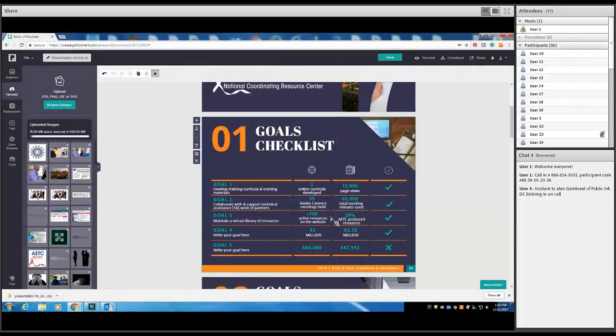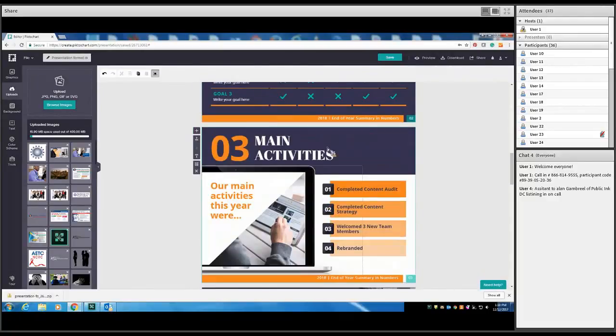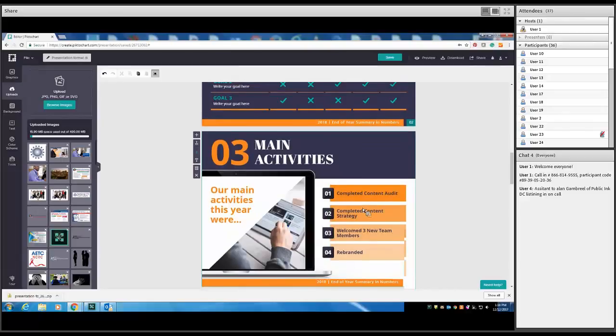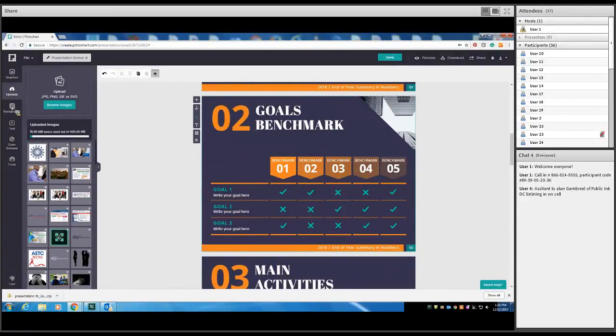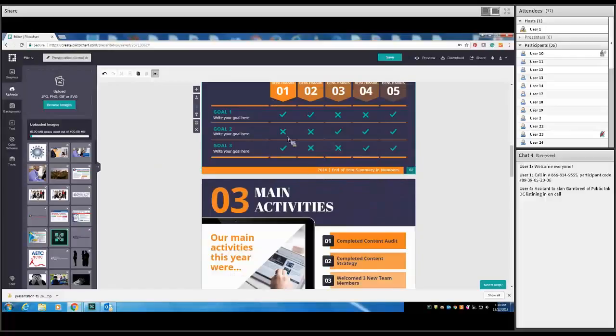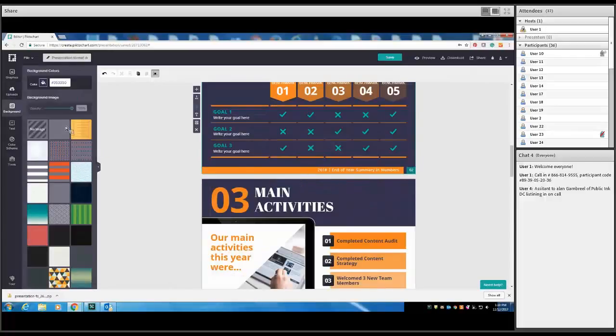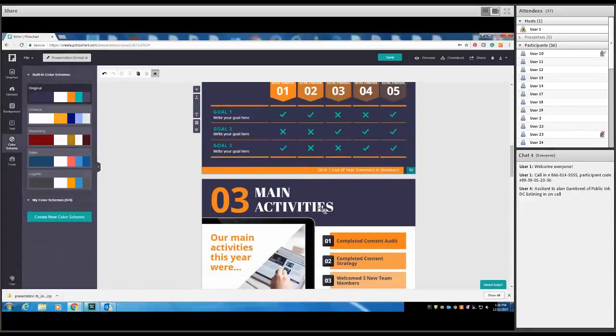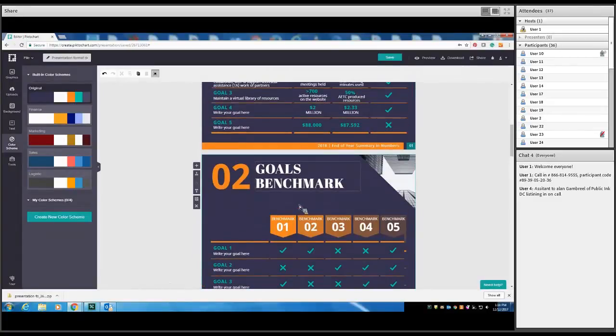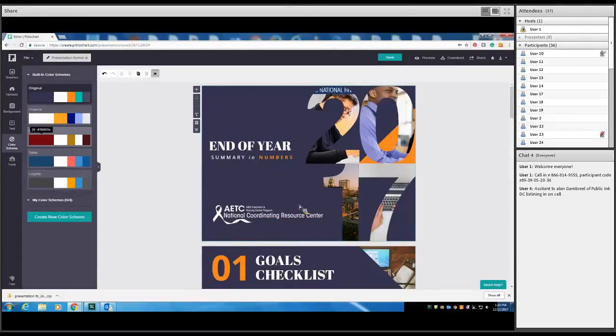Let's see, what else do I want to show you? You can change the backgrounds if you'd like. Here, I want to change the color scheme. This one gives me the option to change the color scheme. So if I click on that, maybe I want this color instead. Right? So you can change the color schemes there.